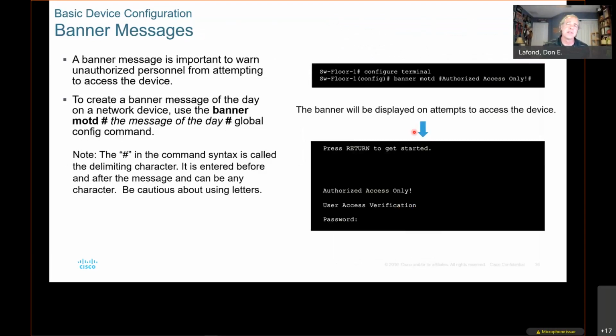It's banner messages. When somebody signs into a piece of equipment, the first thing they see is the banner message, and you should use it to warn unauthorized personnel from attempting to access the device. To create a banner message of the day on a device, use banner MOTD and then some sort of character to start whatever you want it to say, and then another character. So now this pound sign, it could be an asterisk, it's a delimiter. Whatever delimiter you put in there, it could be an asterisk, it could be an exclamation point.